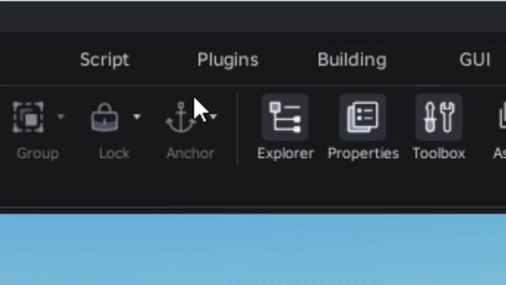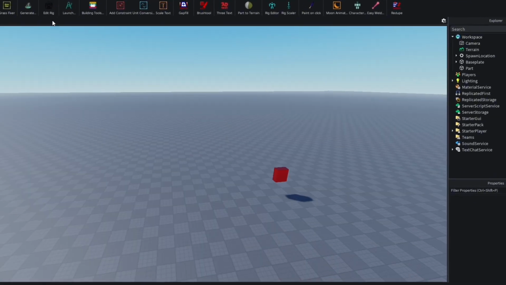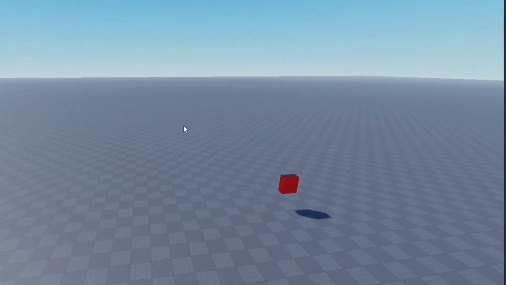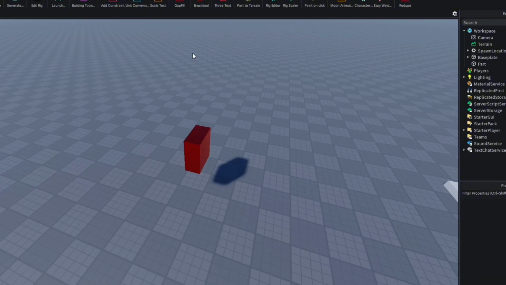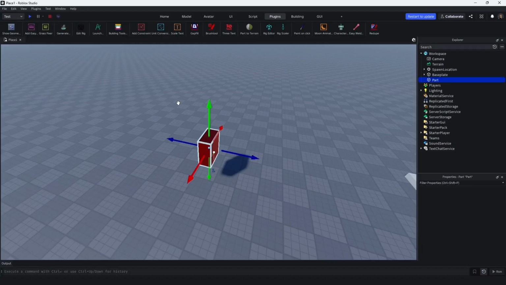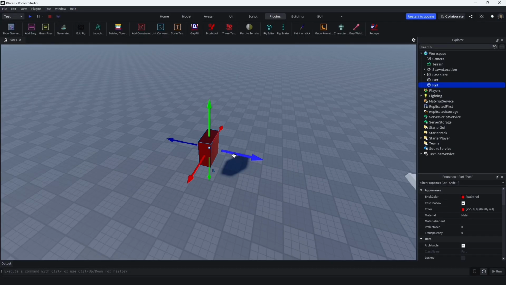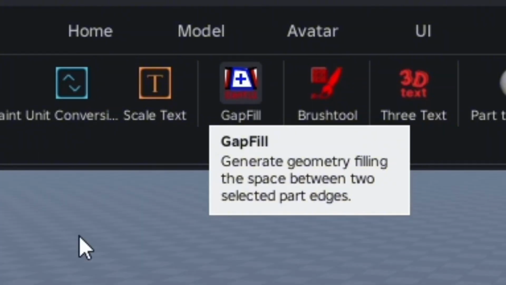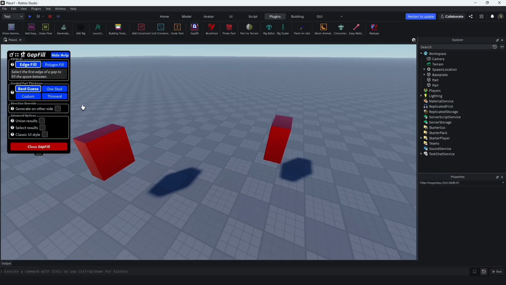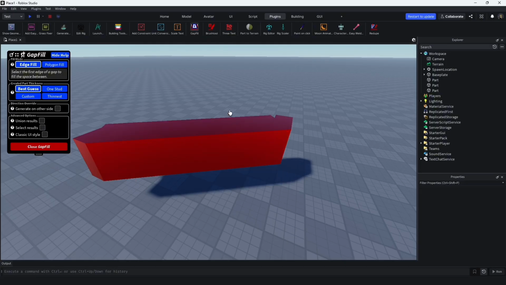Next up we have plugins. Plugins are very, very useful, a must need. So let me go over some of the good plugins to show off. The first one that you should need is gap fill. Say I want to connect a part from there to there, go up here, press a plugin, and then it'll open up a UI, and then you can click this edge and then go to here, and it would fill in.